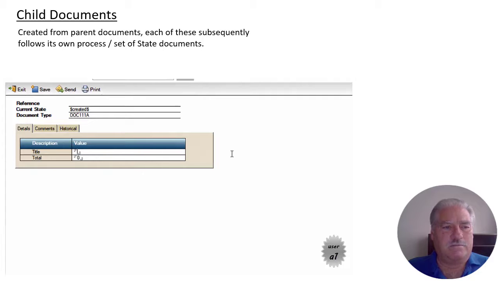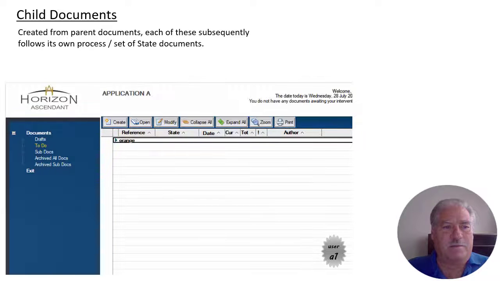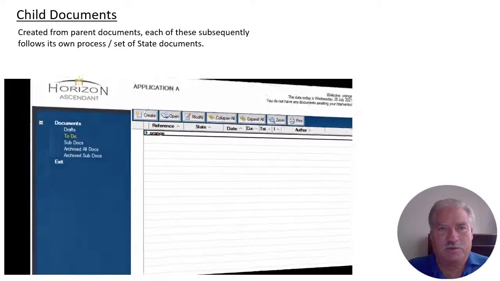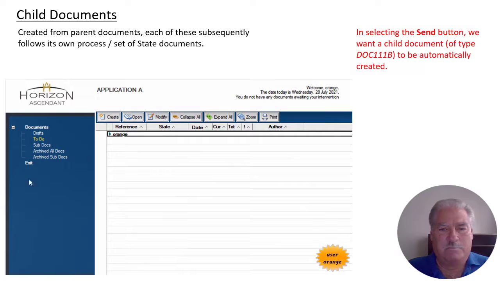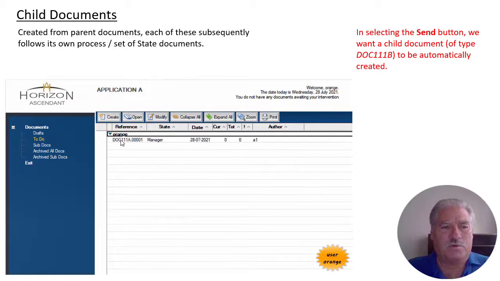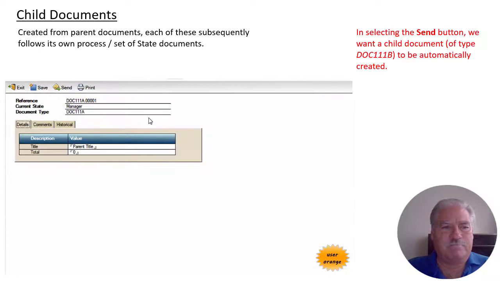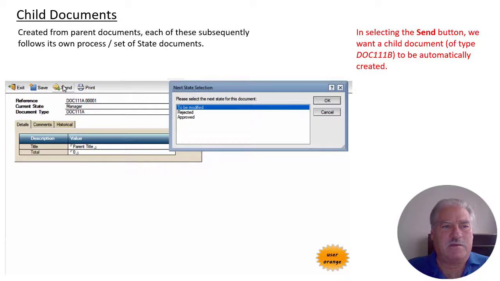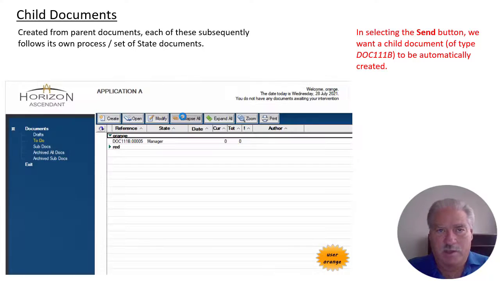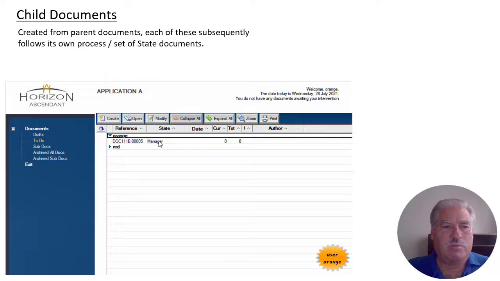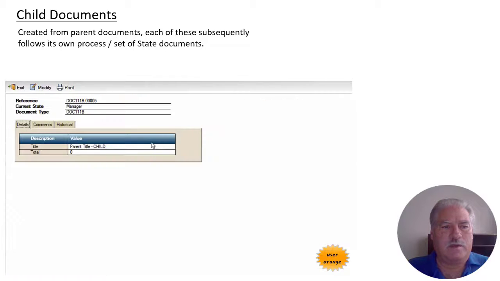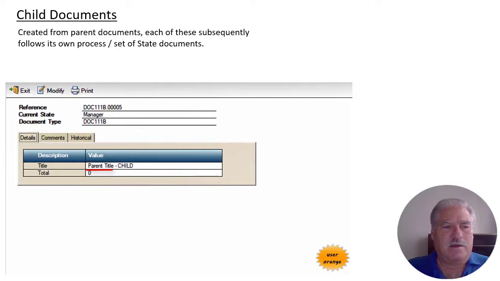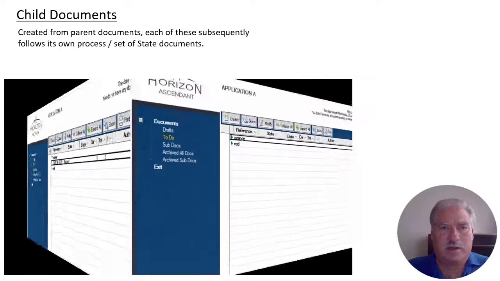So creating Doc 111A, I'll set a title here. That will affect the child document. I'll show you in a minute. So user orange comes in, and we want the child document to be created when the manager selects approved. So you can see here, and the title of the child document was updated automatically.